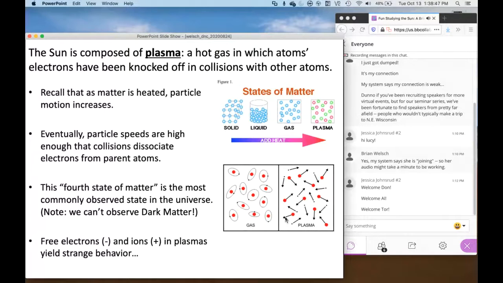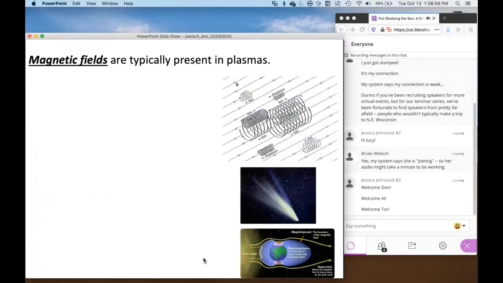And then when you do have these separated charges, positive charges and negative charges, or positive ions and negative electrons, you get some strange behavior. So I need to talk about that for a second. I think this is a German slide, so they have electron here with a K in it. But what they've shown is some magnetic field lines here.